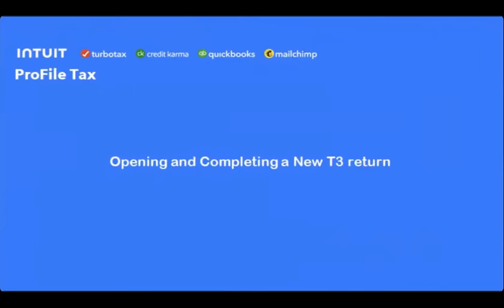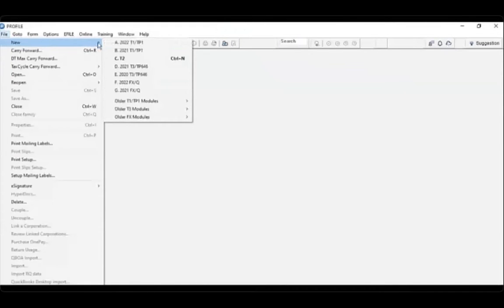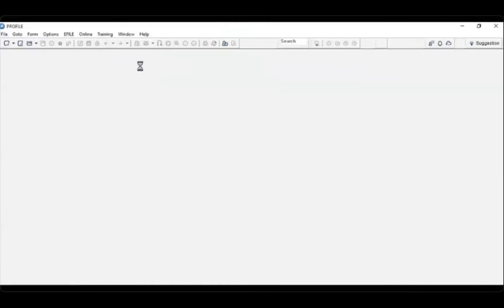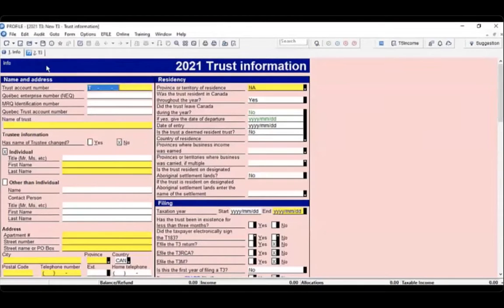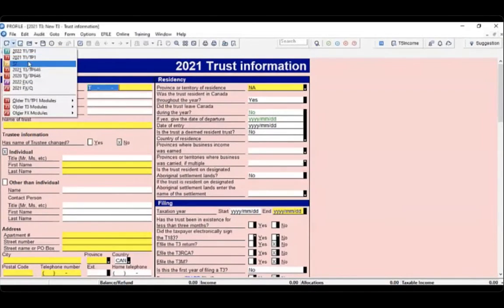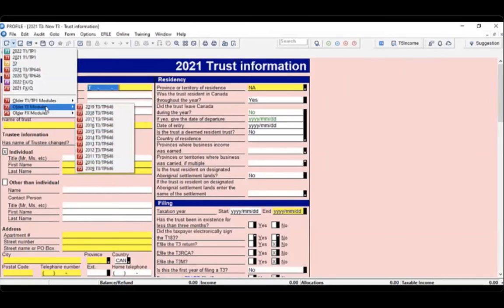Let's take a look at how to open and complete a new T3 return. In ProFile, we go to the File menu, New, and then select T3. Then the T3 information form, which is the year of, so 2021 or 2022, trust information, opens and is ready to be filled. You can also select a new T3 return by clicking on the little drop-down arrow here beside the new return, and then you can select your T3 return from here. You can also choose to open an older T3 module, so from 2019 as far back as 2009.